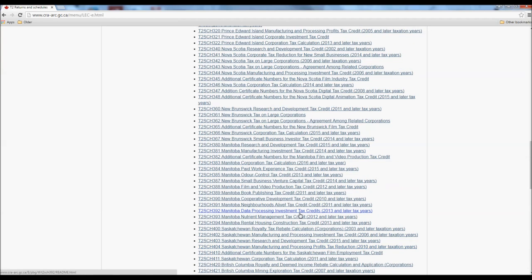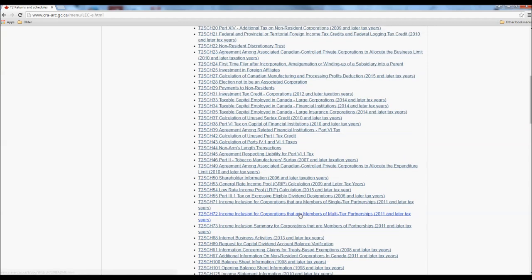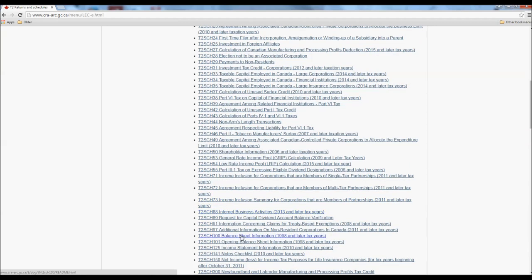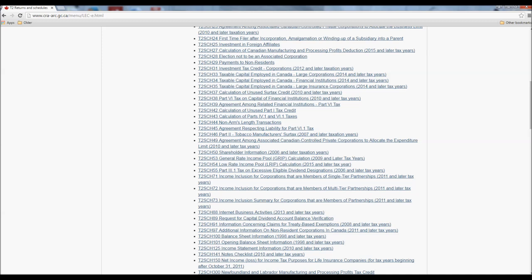Next, download Schedule 100, which is for the balance sheet. Schedule 125, which is the income statement. And Schedule 141, which is the notes checklist. Download all of these schedules onto your computer as a PDF fillable. Step 4. Now that you have all the schedules downloaded, we can begin preparation of the T2 corporate tax return.